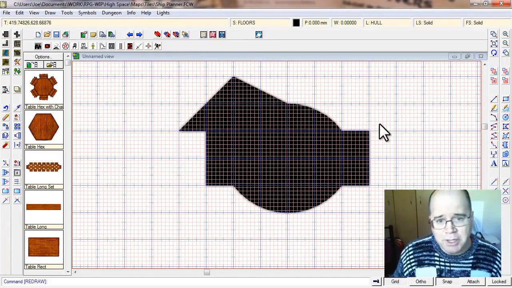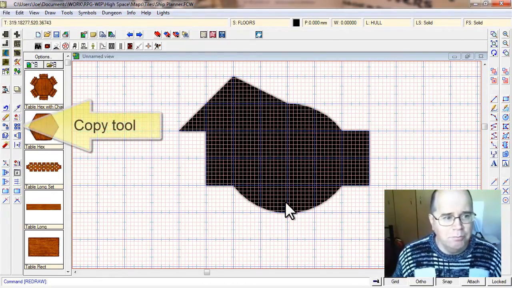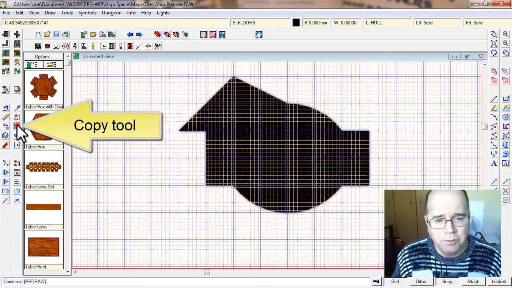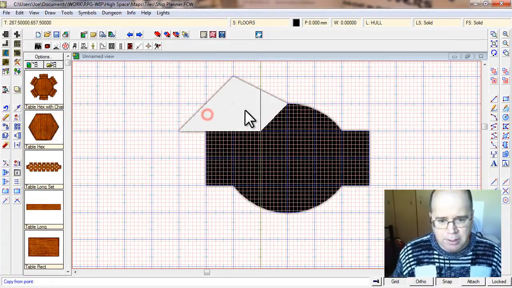Now, I don't want to have to recreate that piece because that could be a bit of a pain in the neck by drawing it on the opposite side here. So I'm going to use a fantastic command called mirror. To do this, you need to first of all copy the element that you're going to be mirroring. So there we go, I've copied it. Do it. Move it down.